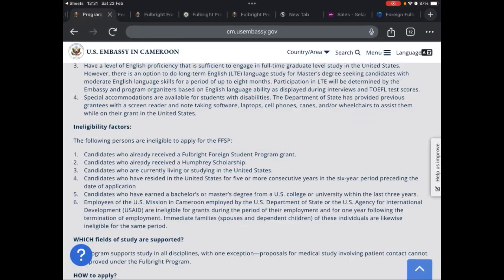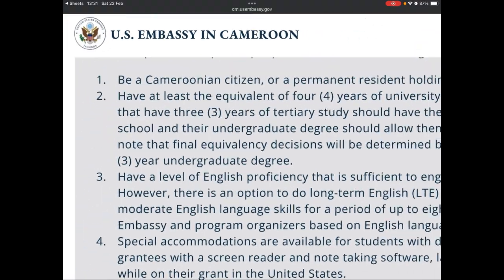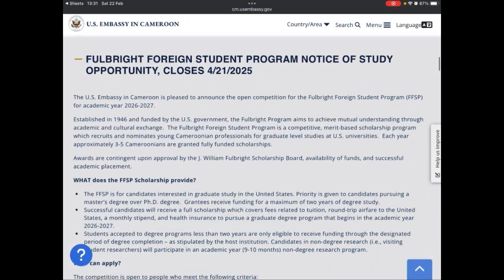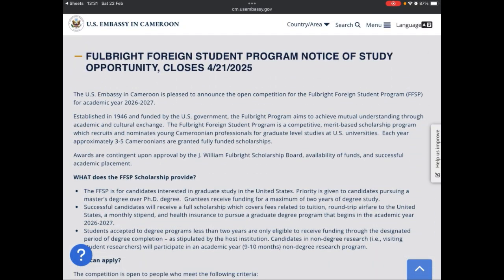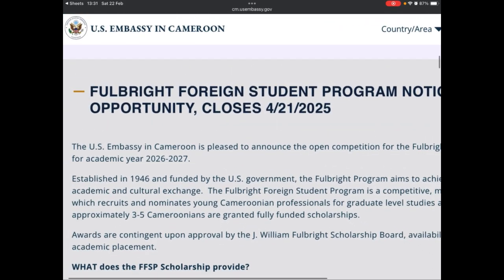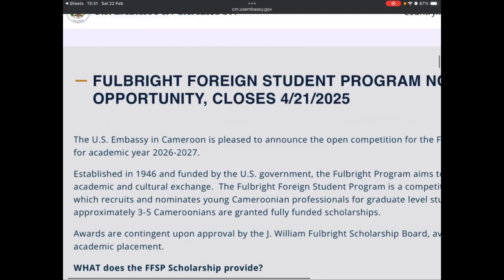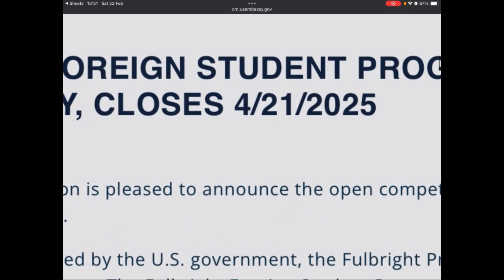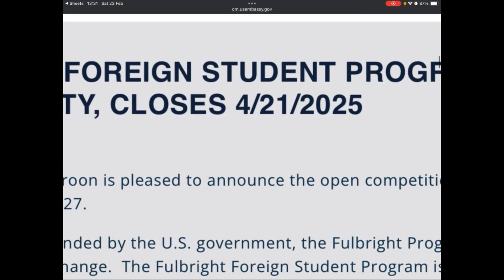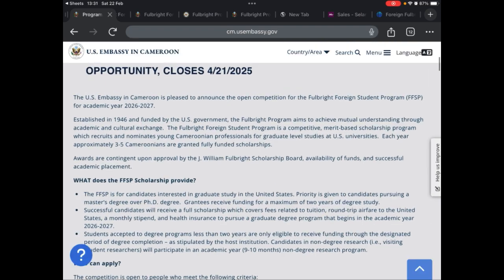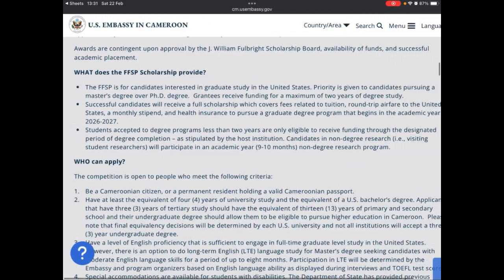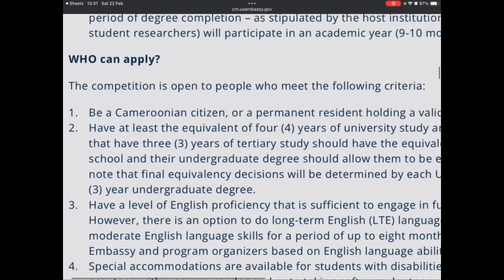So as you can see here, this is the US Embassy in Cameroon. When you come to the website, you have to scroll right down to see, this is what I was talking about, the Fulbright Foreign Student Program. So this is the scholarship, and it closes on the 21st of April 2025. It's open and currently accepting applicants. What does it provide? It's a fully funded scholarship. Who can apply? Be Cameroonian.